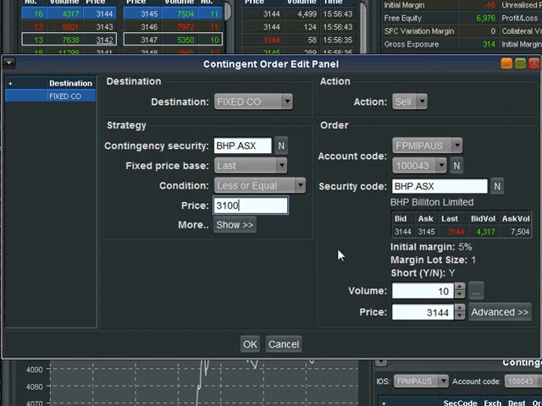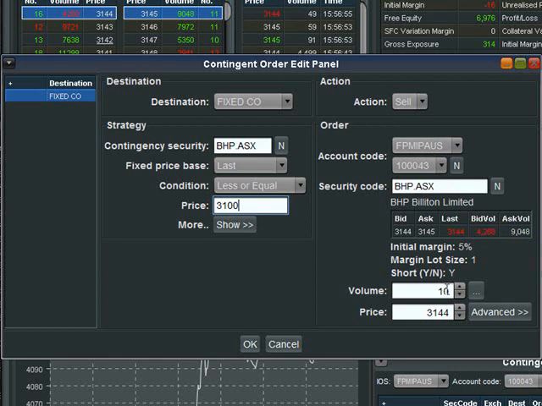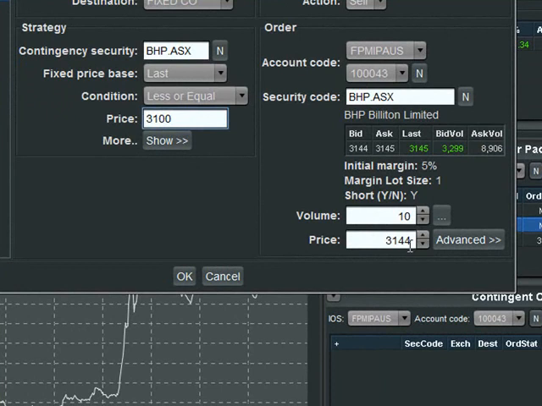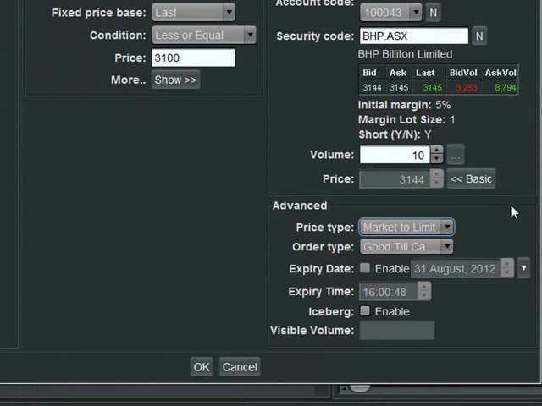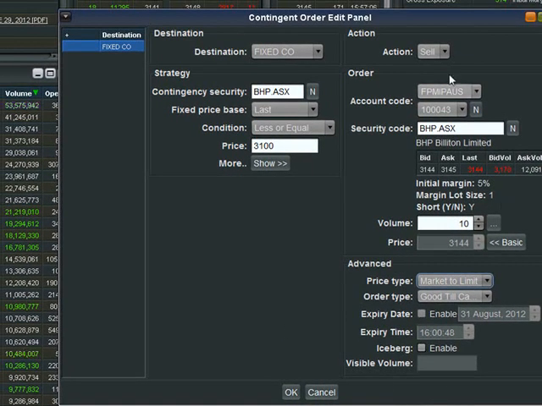Now the order that we want to place, which is represented by the action, is a sell, and we want that for BHP. We want 10 lots because that's how many we're holding, and we can see here that it's defaulted to the current market price. As we did before, we'd like to use a market to limit order. So what that means is once the contingent event is triggered, the $31 equal to or less than, we then have a resulting sell order that's placed in BHP at market to limit. So that's been grayed out because the price type is market to limit. This means it will look for the best buyer when we're trying to sell.